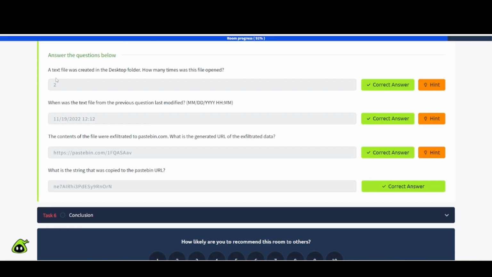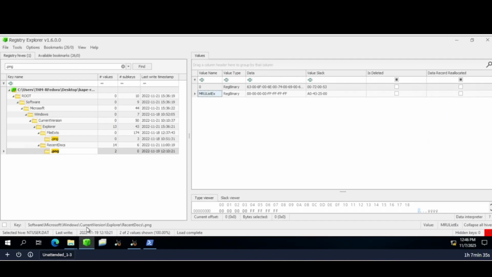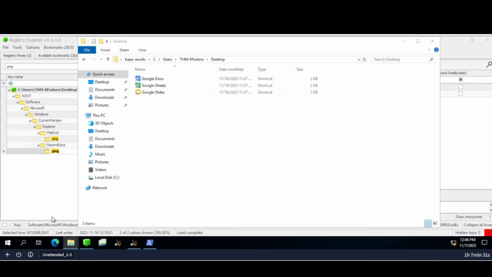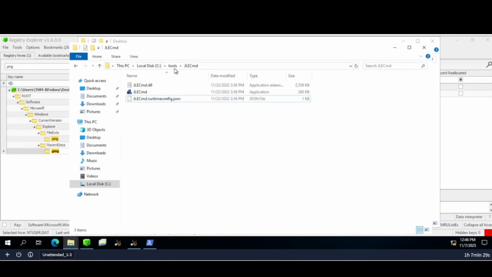Let's take a look at the questions here. A text file was created in the desktop folder. How many times was this file opened? Now for this one, you got to use the jump list, right? So inside of this tools area here, right? So C tools, you're going to go to this JLE CMD, and you're going to use this command line application there. So make sure you're in the right directory.